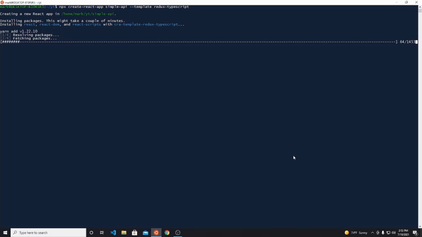Make sure you type redux-typescript, not typescript-redux, as the other option will give you the wrong bootstrapped project, and I found it quite problematic with its ESLint configurations. So I'll let this run through, and when it's finished, I'll be right back with you guys.